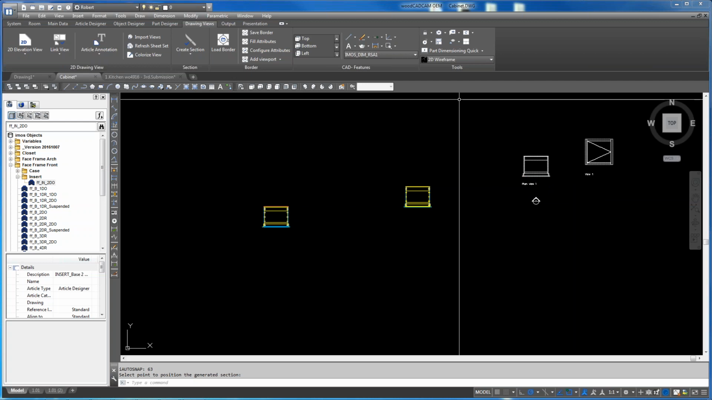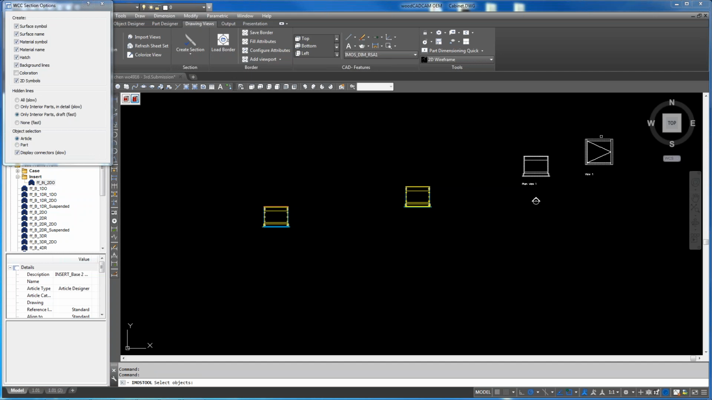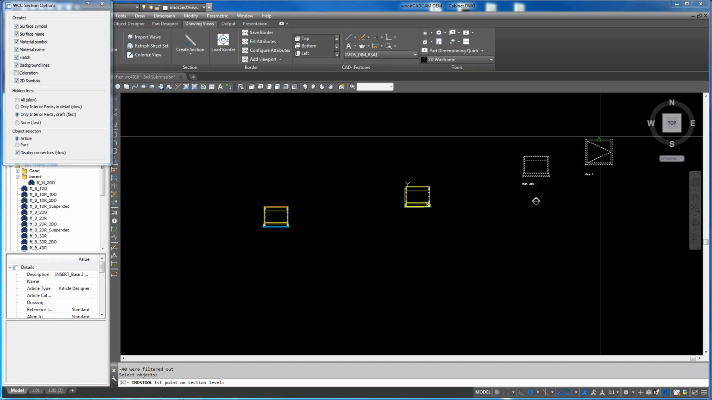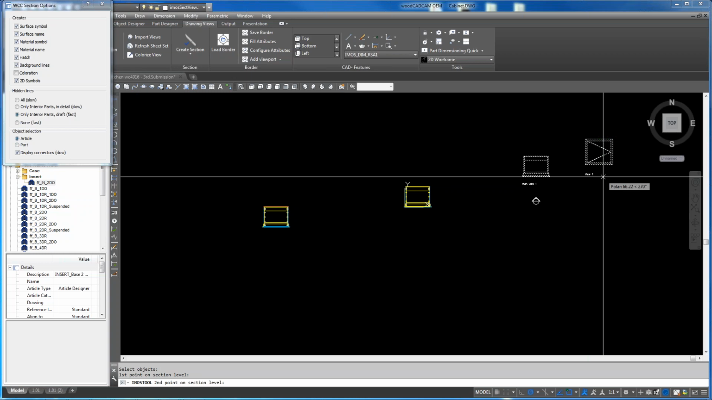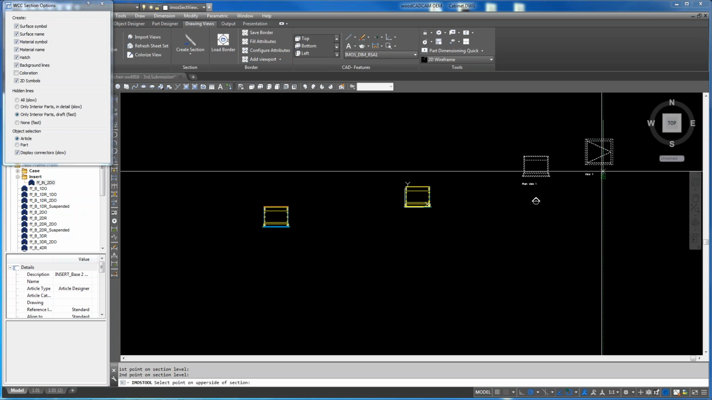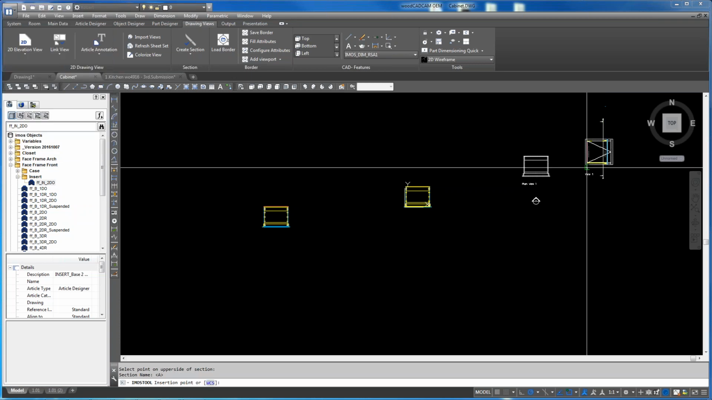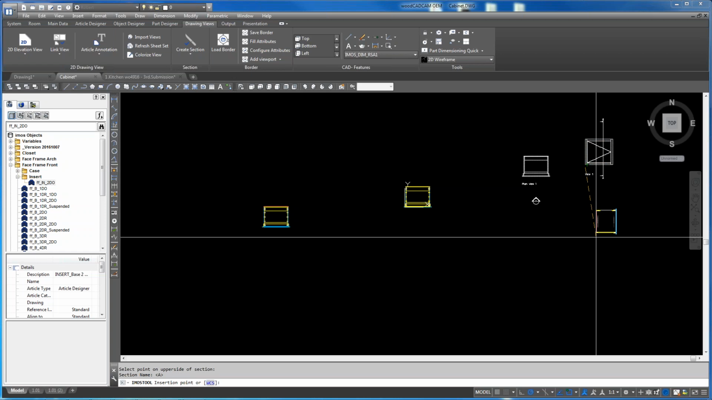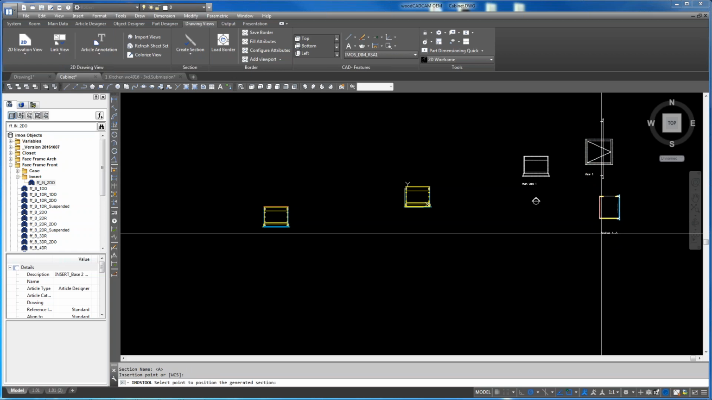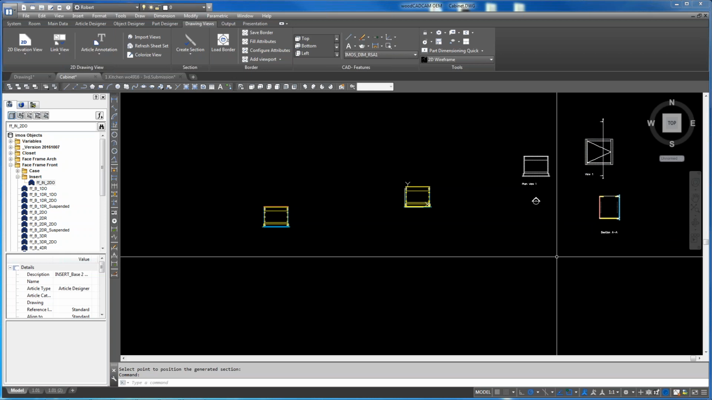So it doesn't show up in the elevations. I'm going to guess it's not going to show up in the section either when it's hidden. Okay. So it's not going to show up. But remember, it's just on a frozen layer. It's still there. Right.